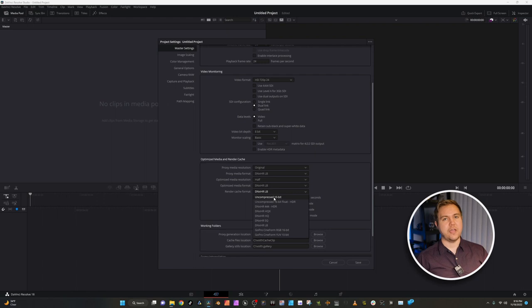Now we're on to the render cache format. Render cache is separate. It's not making another video clip that you will be replacing. It's actually caching out the video. So think about render cache as a buffering. So it's the amount of the video that's been loaded up, so that's pre-rendered into the system. That way it's easier for playback.